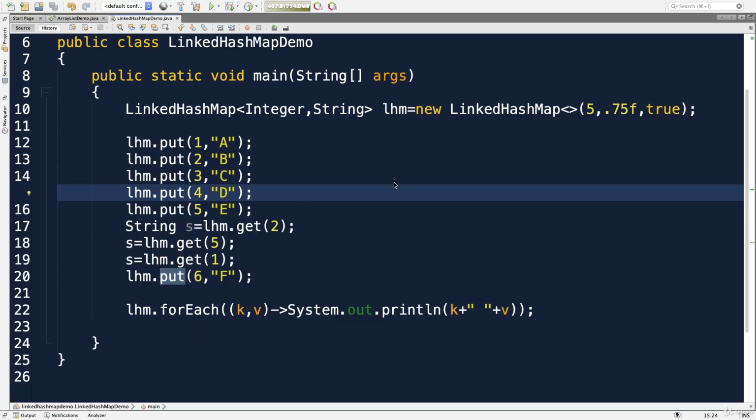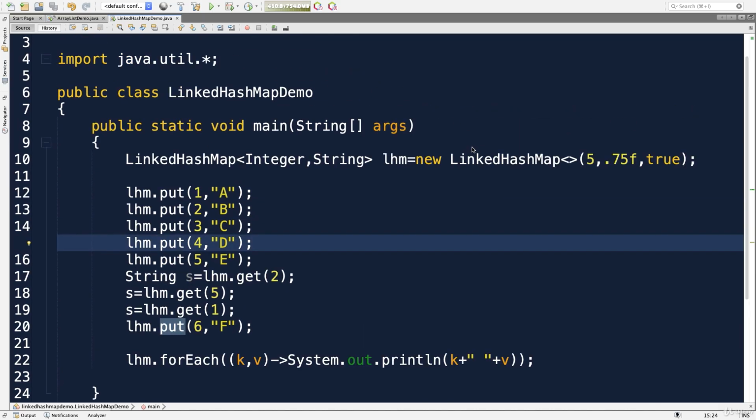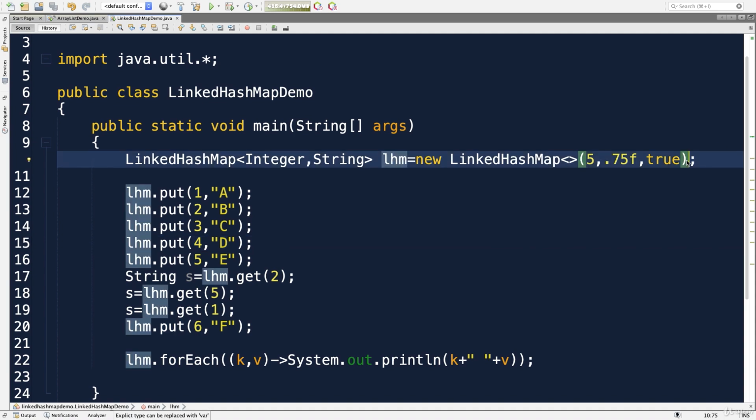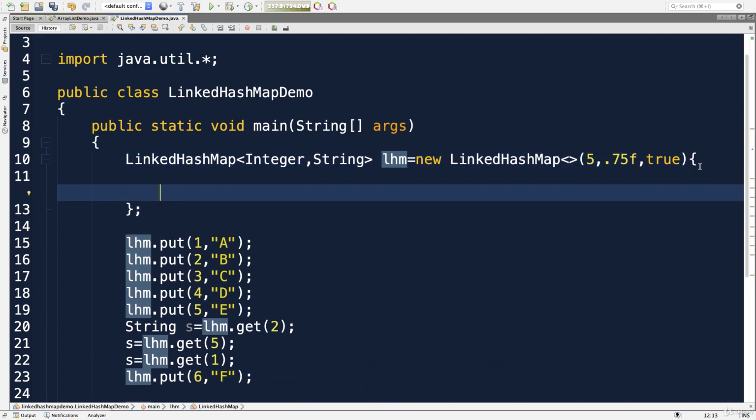But suppose you want to limit the size to 5 only, not more than 5 keys. Then you have to override one of the methods inside this LinkedHashMap class. For overriding, we can use an anonymous inner class right here. So I will override the method. Let us see what method we have to override.